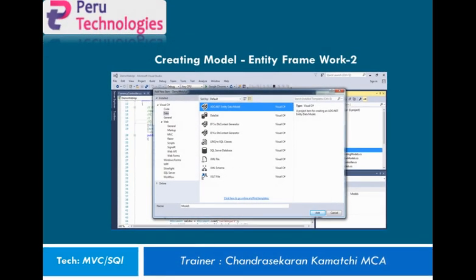You have to choose Data on the left hand side. Don't forget, we are using Visual C#, so choose Visual C#. If you are using any other language like VB.NET, you have to use Visual Basic. Here, Visual C#, and after that you choose Data on the left hand side, and on the right hand side you have to choose the ADO.NET Entity Data Model.